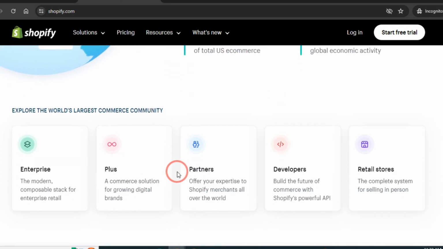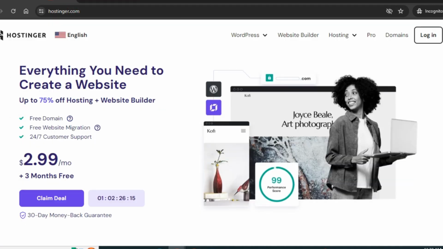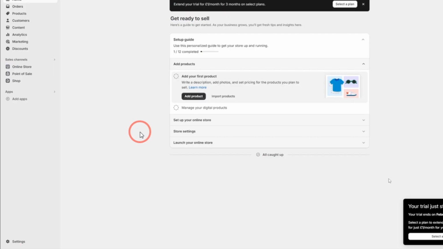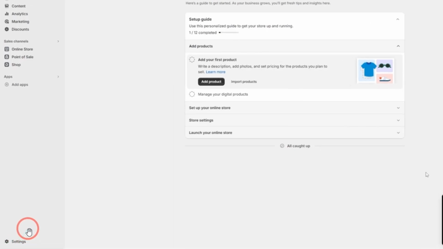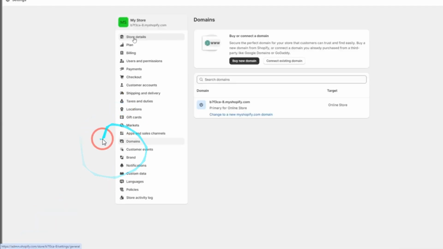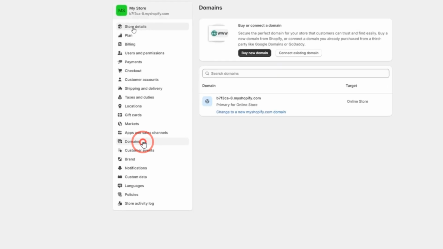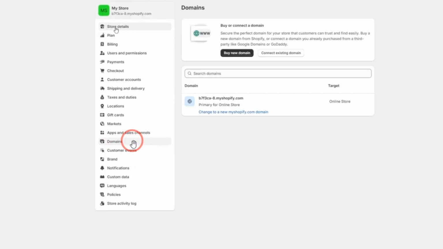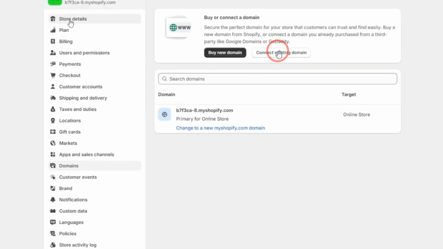First of all, make sure you have an account on Shopify and Hostinger, and that the account is set up. Once your Shopify account is set up, click on the settings at the very bottom left. After clicking on the settings, you will land on this page. Here, click on Domains. Once you click on Domains, you will see an option to buy a new domain or connect an existing domain. Since you already have a domain, click on Connect Existing Domain.